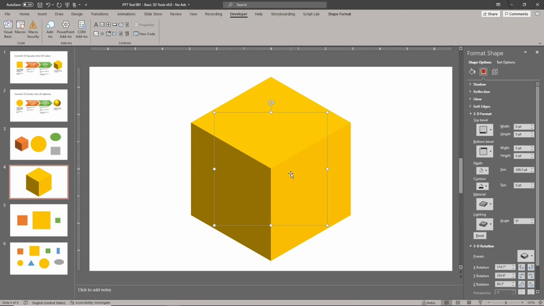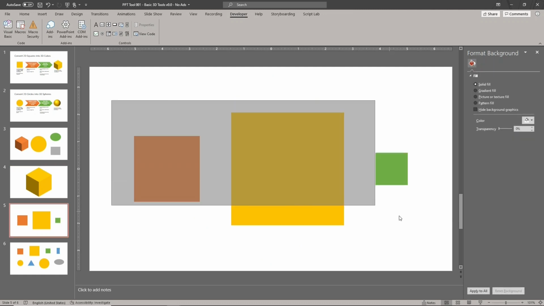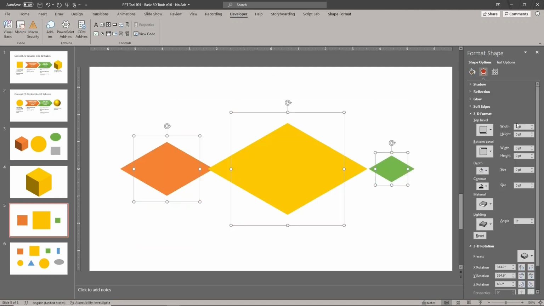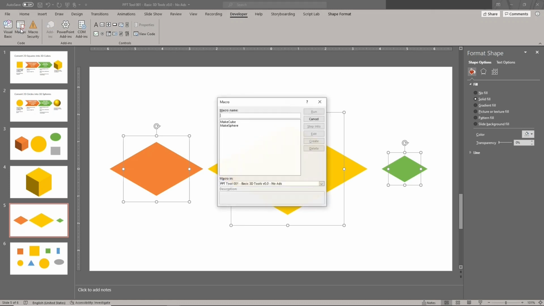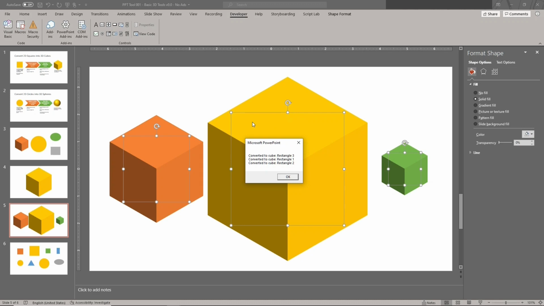Let's see that again one more time. This time, we'll work with more squares of various sizes. First, select all the squares and rotate them so we'll see the results immediately. Run the Make Cube macro again by double-clicking it on the list. And as you can see, our macro works on multiple squares of any size.